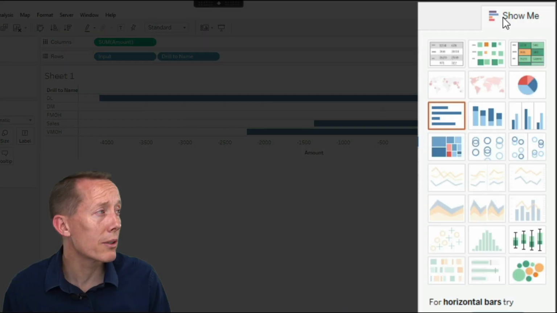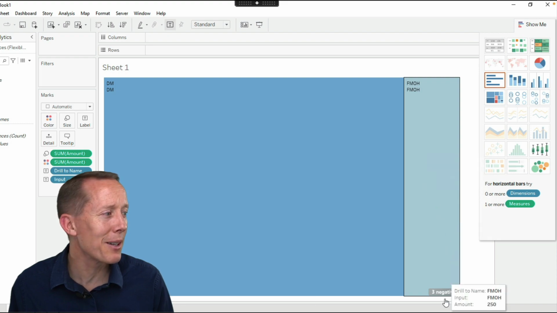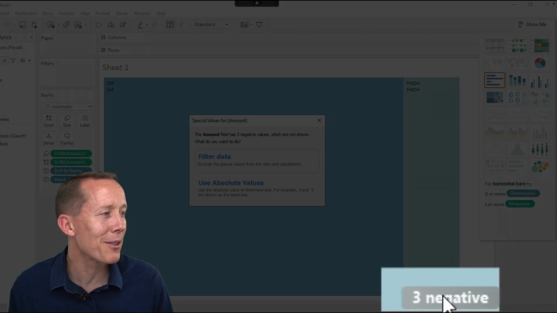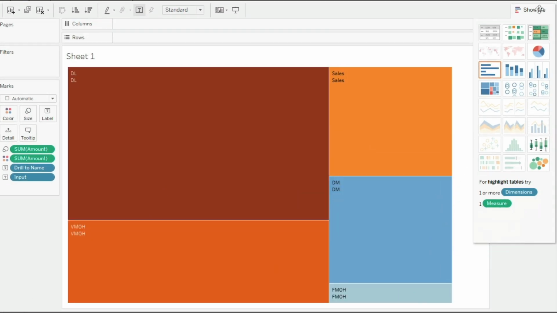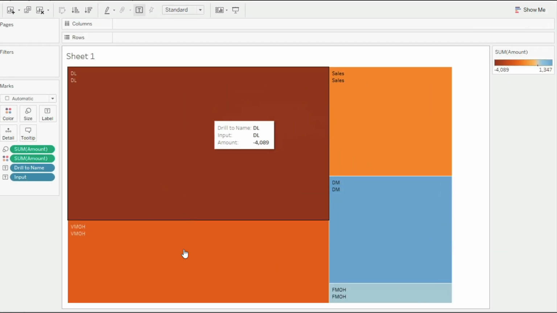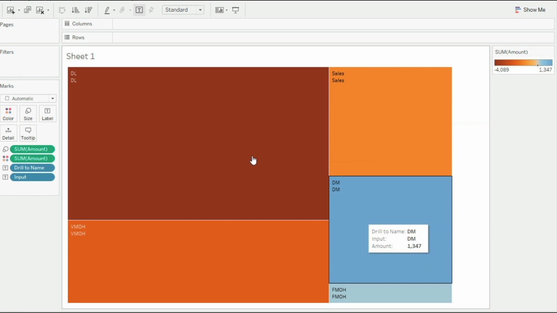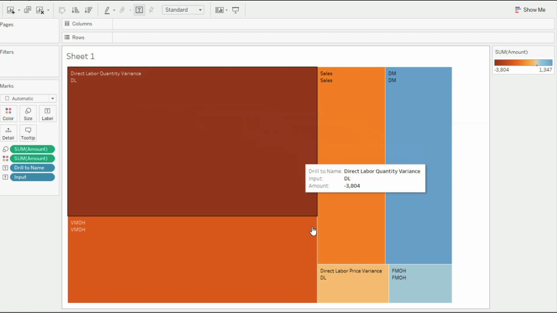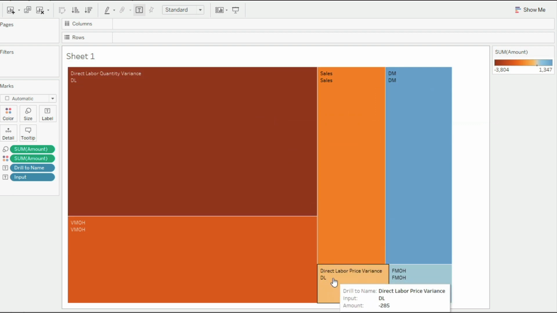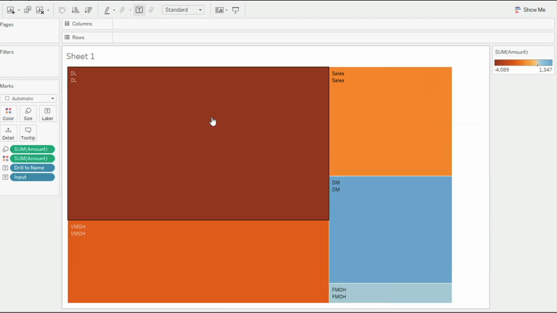You can even change it to a tree map. It's a little bit tricky here because we've got some negative numbers here. And so if you click on this 3 negatives and say, hey, we can use absolute values, then it's pretty cool that it uses these reddish, orangish colors to indicate negative amounts, blue colors to indicate positive amounts. If I want to drill down further, I can click on that direct labor, and now it shows me the direct labor price variance right there. If I want to drill back up, I click on it again, twice again, and it goes back up to the high level.